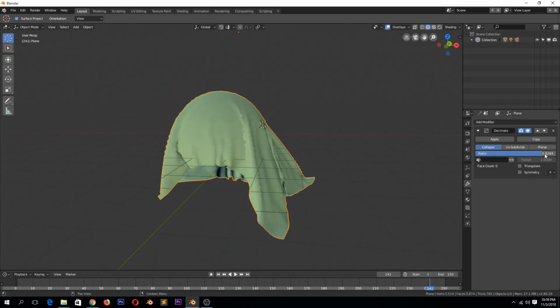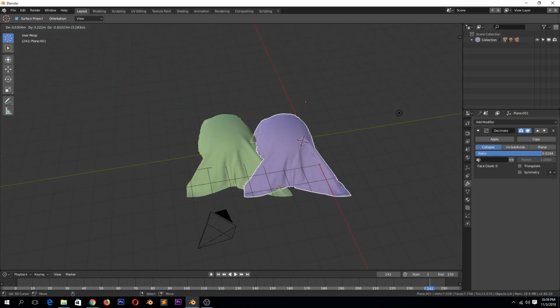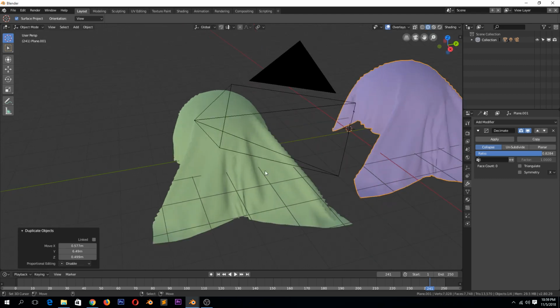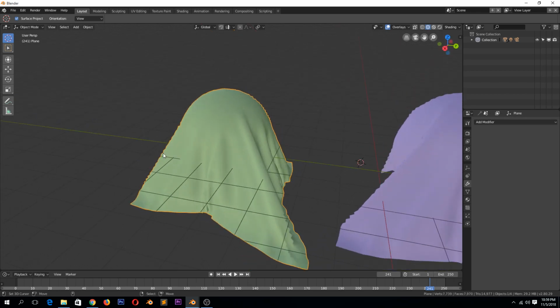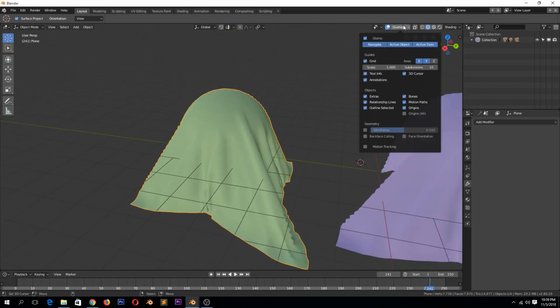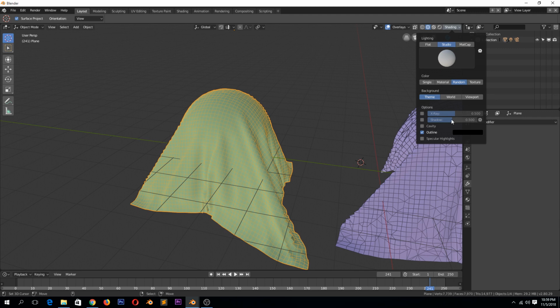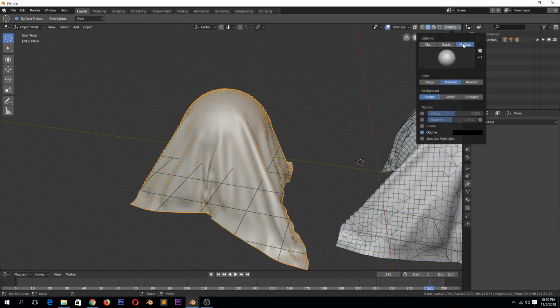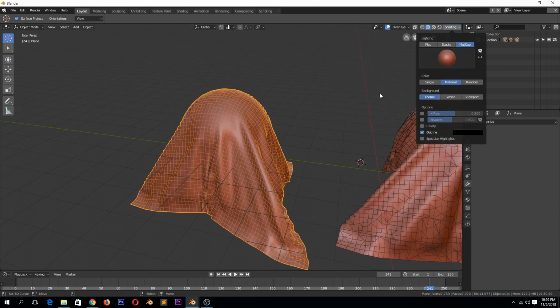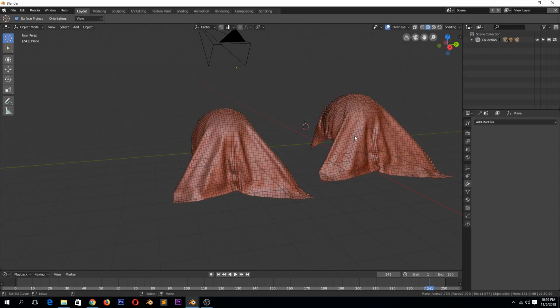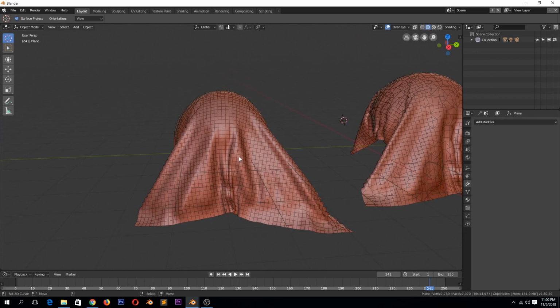And let me make a duplicate here so that you can see what I'm doing. This doesn't have the modifier. Can we overlay wireframe? Maybe we can turn on a matcap. I want a matcap that can easily show the polygons. So you see the amount of detail we have and the amount of polygons we have there.